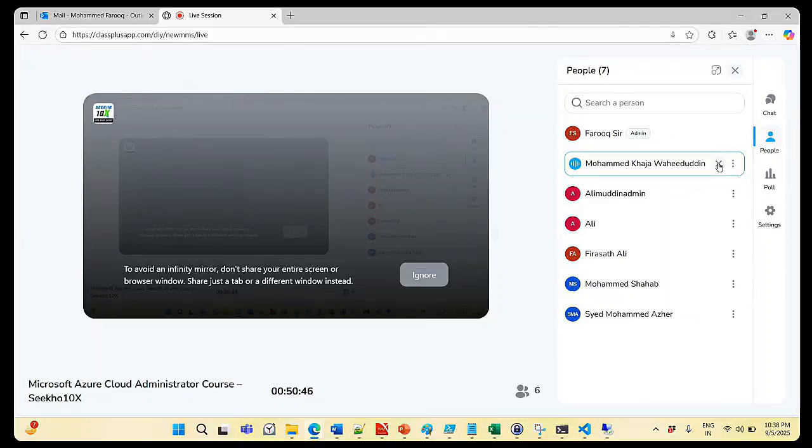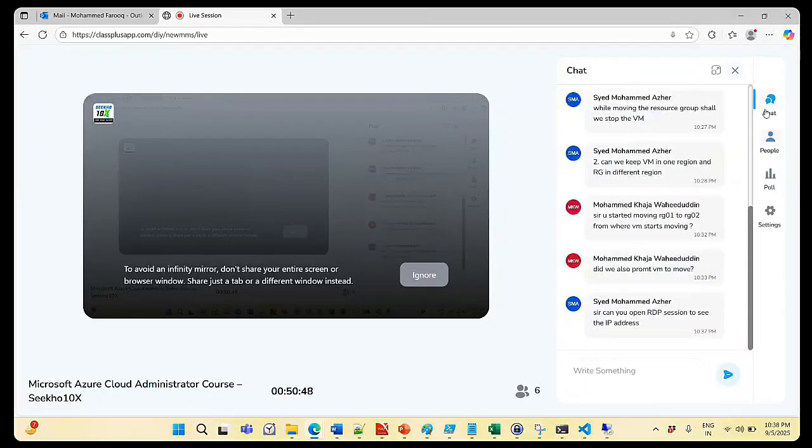Yes, why? So what is the concept behind moving one group to another group? Are we integrating the first group with another group, or are we actually moving the VM to another group? What exactly is happening behind the screen? Yes, very good question, Wahid.